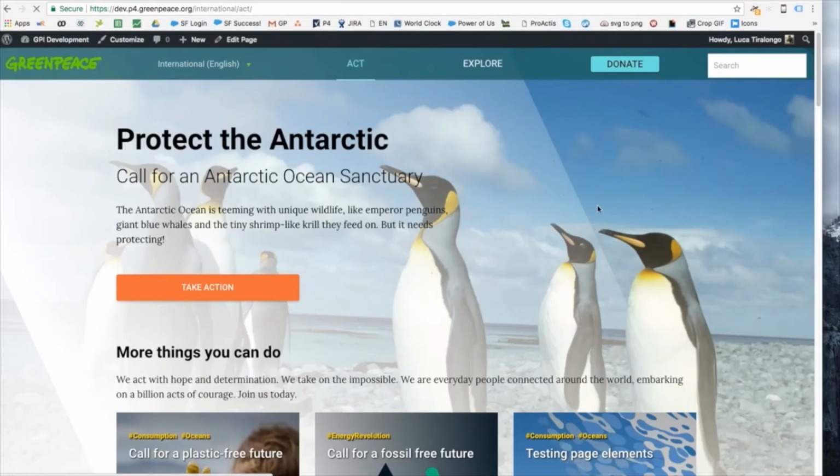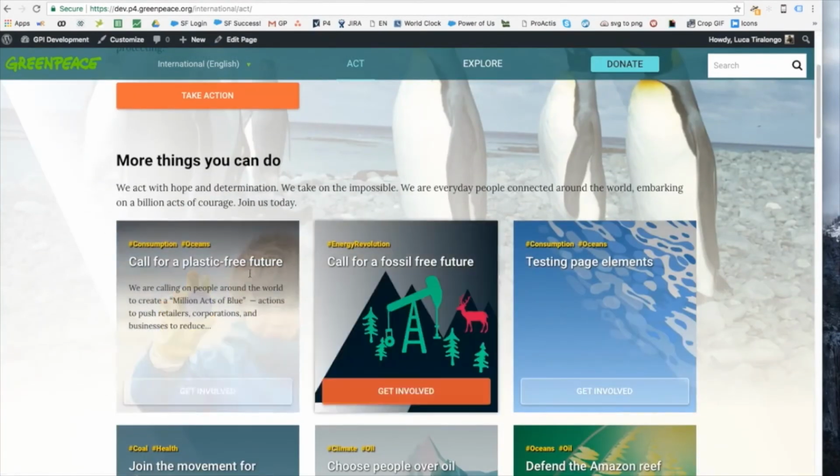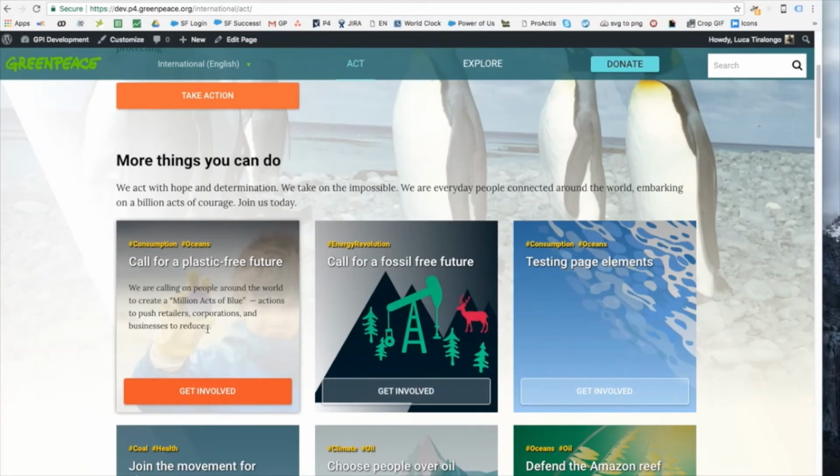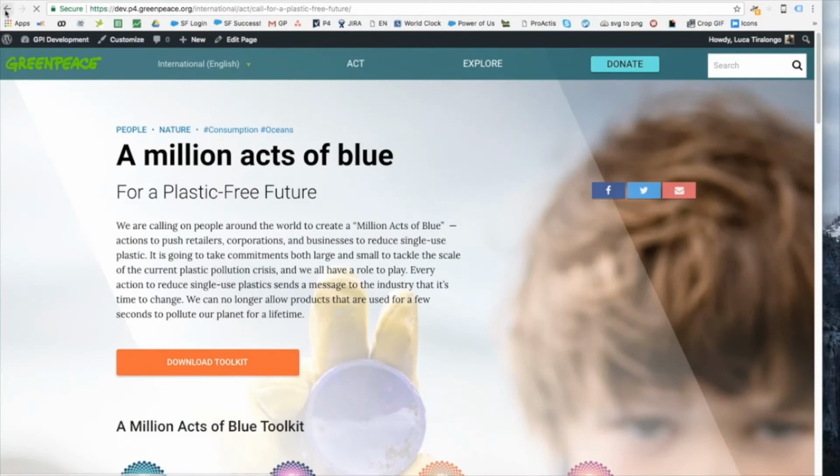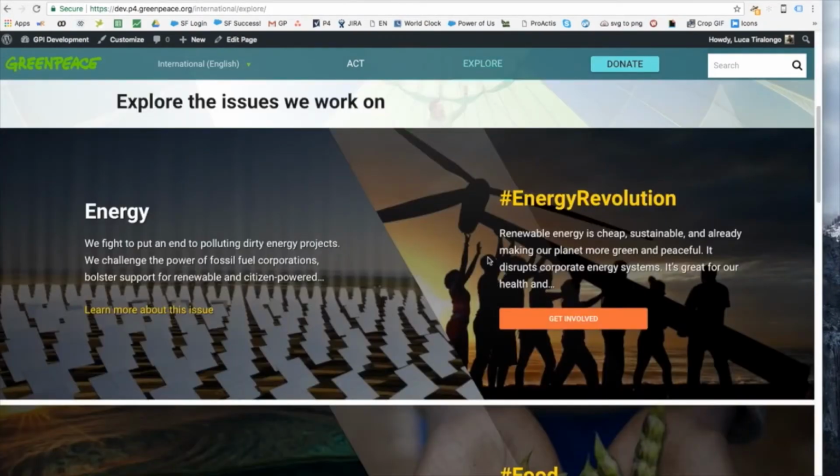set up, you don't see any context whatsoever. You see a small introduction, take action, and the opportunity to do something about this topic. This is called the take action page. We will see it in a minute. But Explore is designed in a different way.